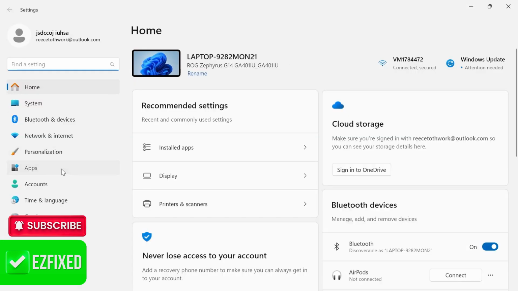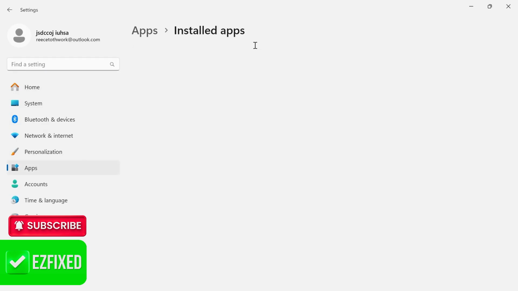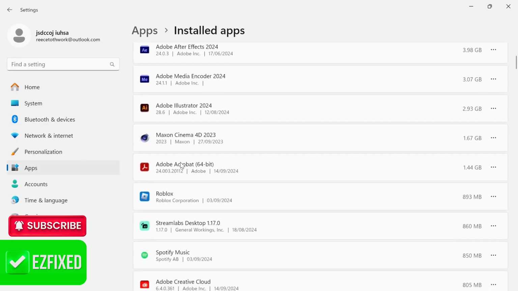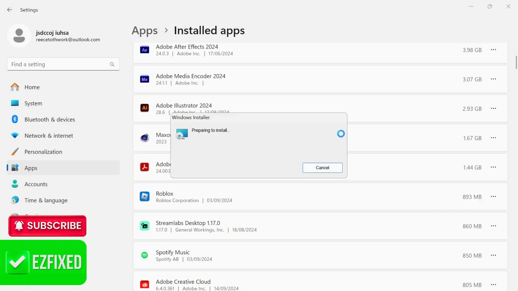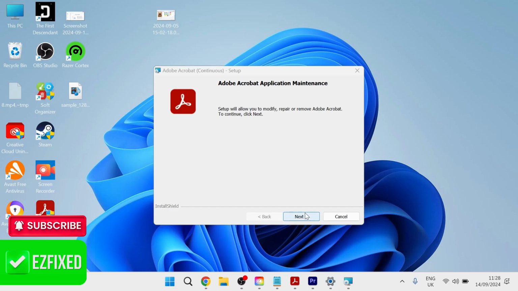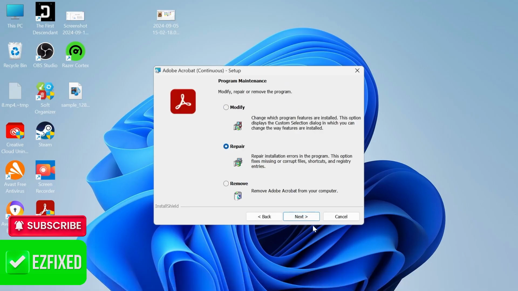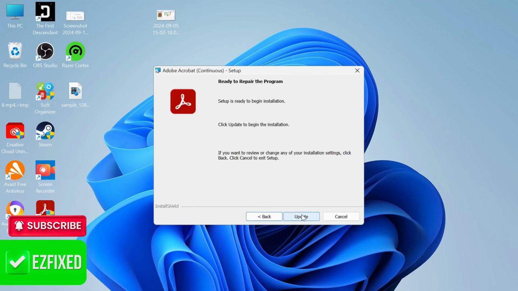From the left-hand side, come over to Apps and select Installed Apps, and then scroll down to locate Adobe Acrobat, and we're just going to select these three horizontal dots and click Modify. Then you'll have this window pop up. Just go ahead and press Next, click on Repair and press Next, and then go ahead and press Update.